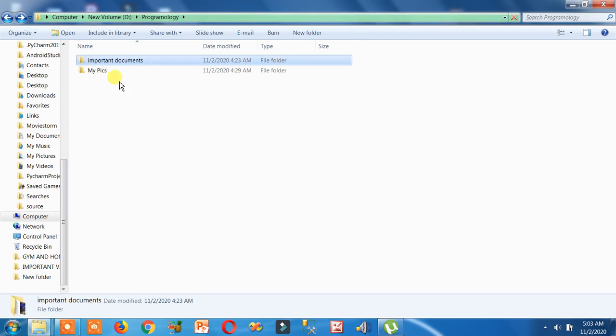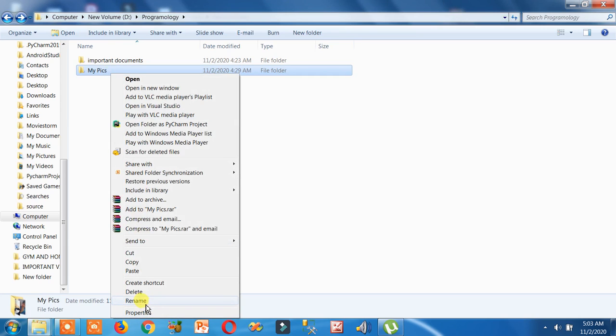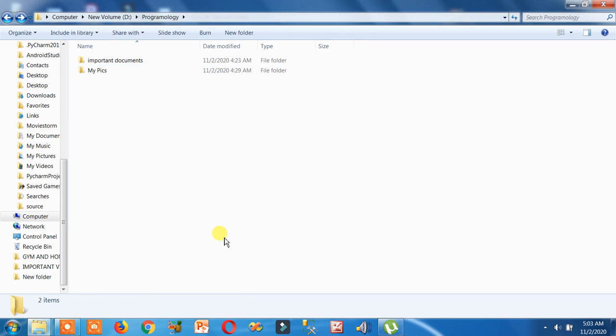But how you can see another folder, I can easily open it, I can easily rename it, I can easily delete it as well. So how to lock a folder without any software in Windows 7 or Windows 10 is very easy. You will know just in seconds.